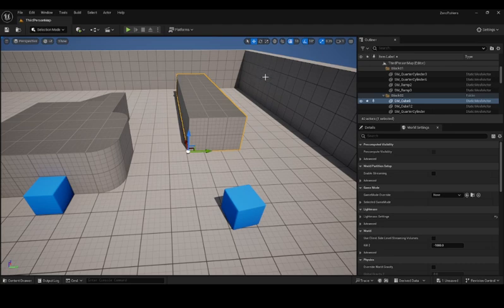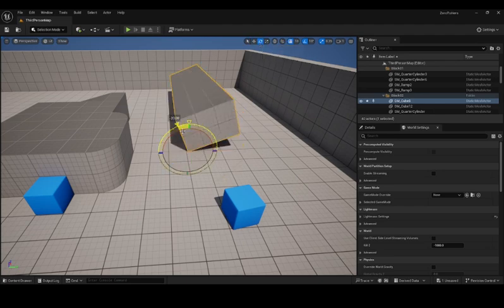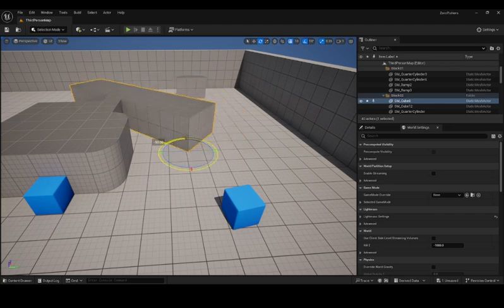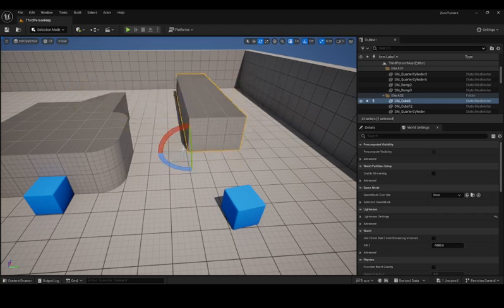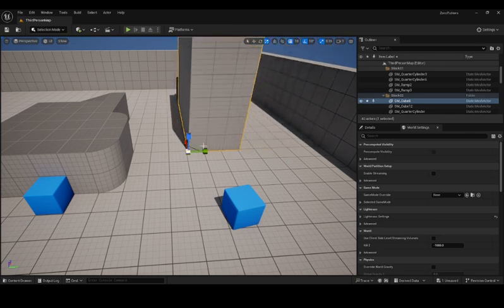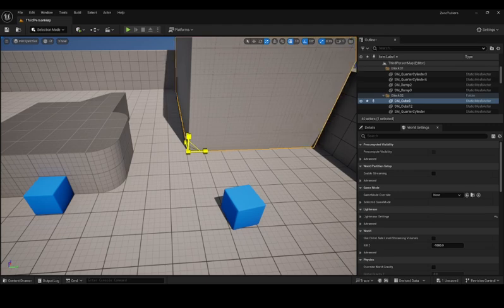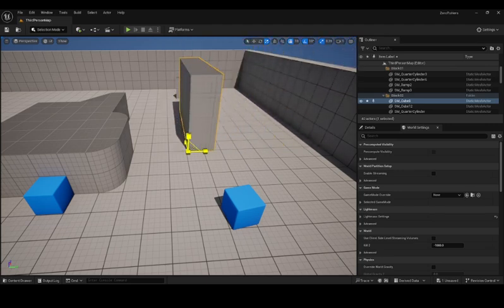Next we have rotation. You can press E to switch to this mode. You can rotate your object again on any axis that you may want. And then we have scale object. You can scale your object on any axis or any plane that you want, or you can just scale it up as a uniform scale by holding that circle in the middle.